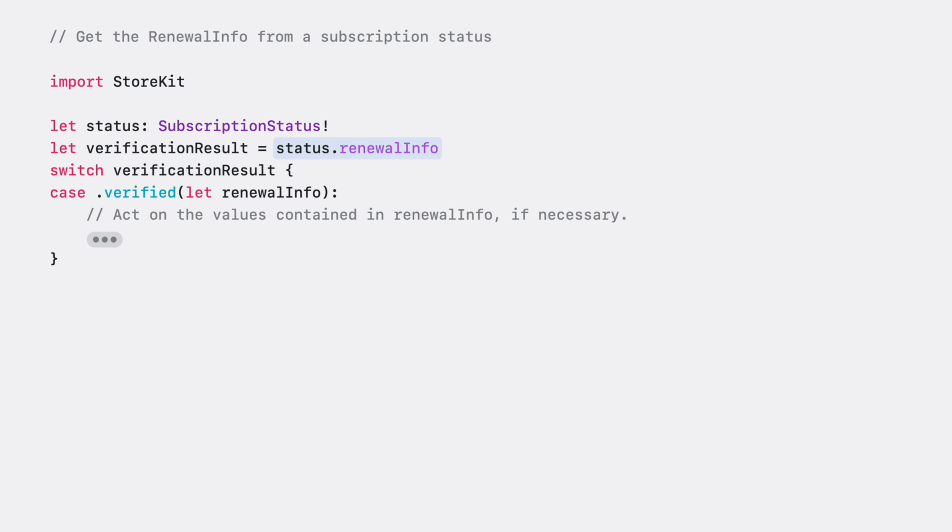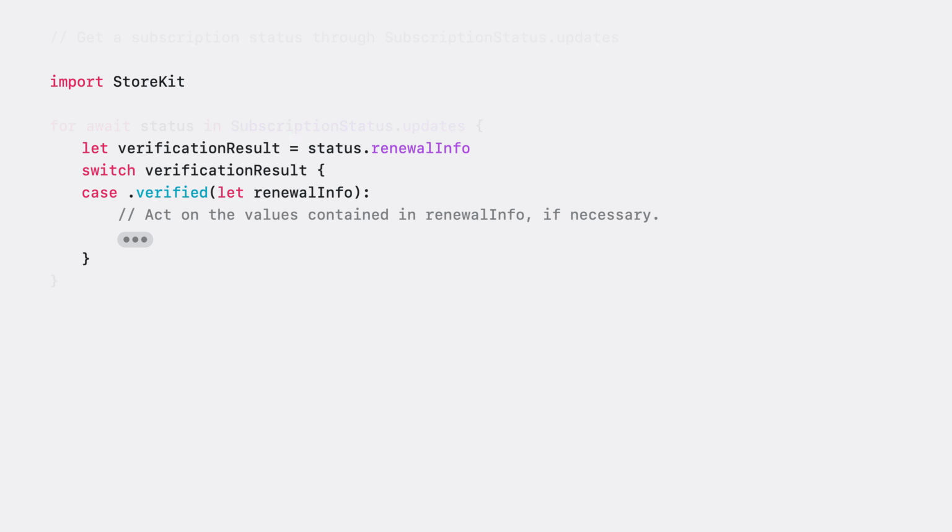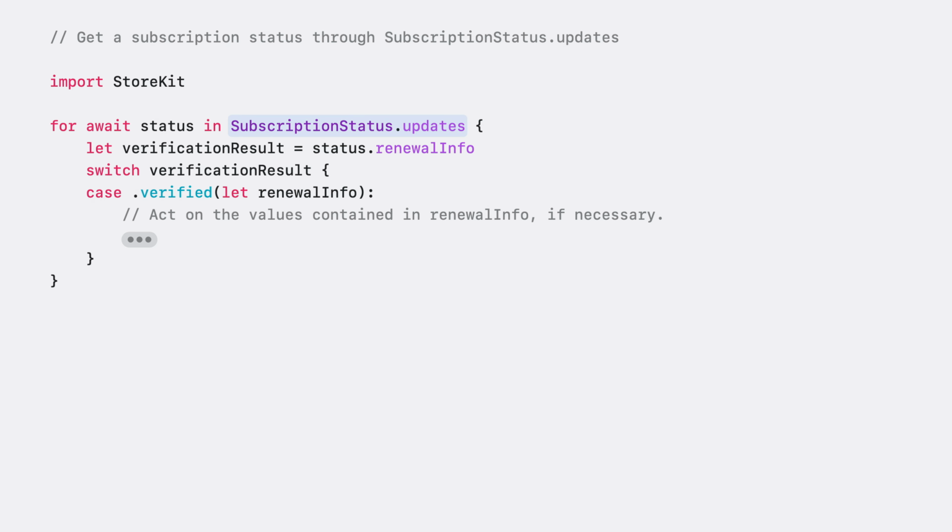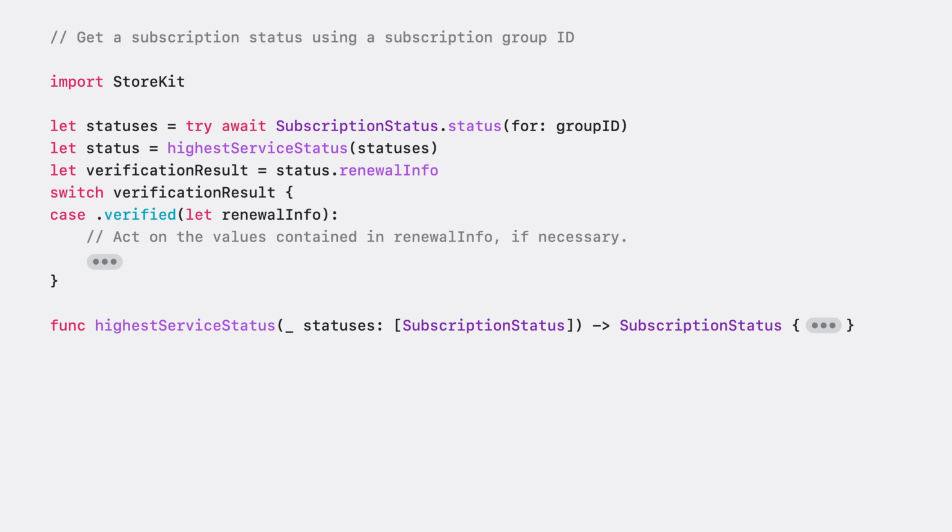StoreKit makes available renewal info values as a wrapped verification result member on subscription status instances. You can attain a subscription status in several ways, such as through the Subscription Status Updates API, or by querying StoreKit for subscription statuses using a subscription group ID.